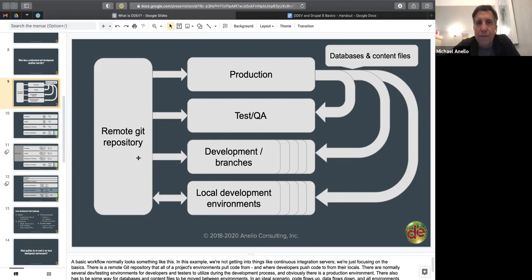And this is code flowing up. So it starts at the lowest levels and it flows up. Code flows up. The other side is data flows down. So once a site is launched, obviously we never want to take someone's local database and copy it up to production, because you're going to lose data. So while code flows up, conversely, data and content files, the files directory in Drupal, always flow down.